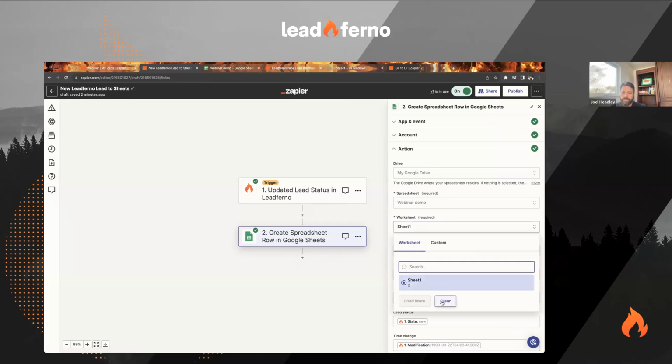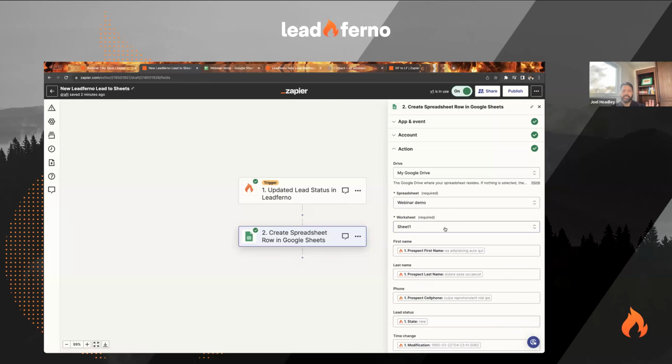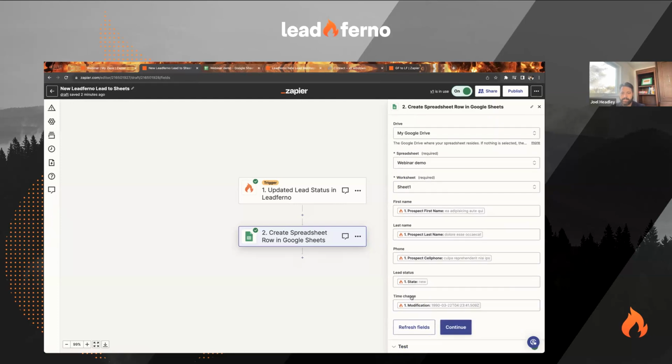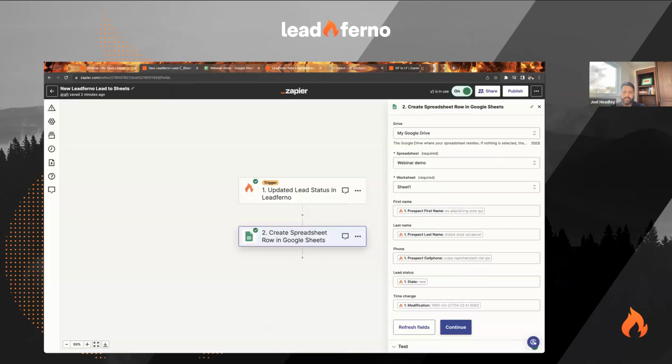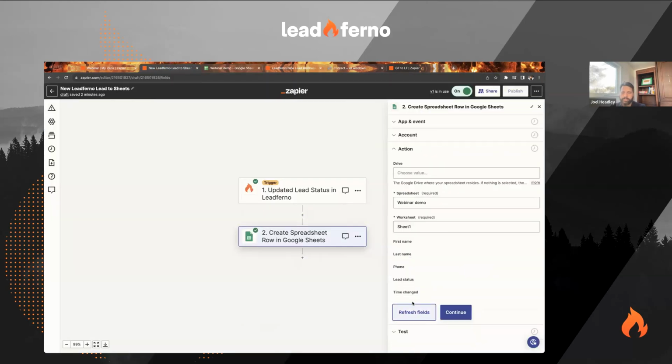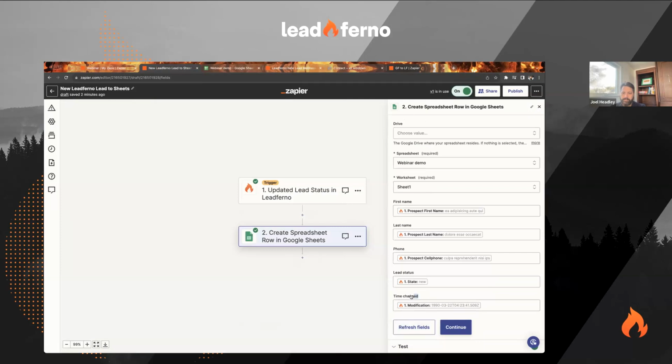There's only one sheet on the spreadsheet. So I choose that spreadsheet, and then it brings in the first row of headers. I happen to name the columns: first name, last name, phone, lead status, and time changed. If I wanted to go into that spreadsheet and change a header to time changed, I could do that and then go back and refresh fields. And you'll notice that now that field has changed to time changed. So it does connect to that spreadsheet.